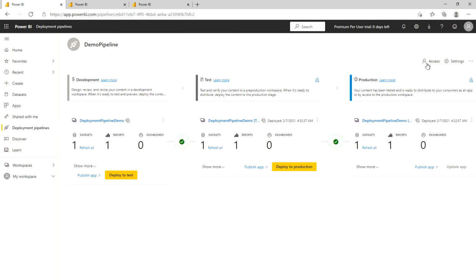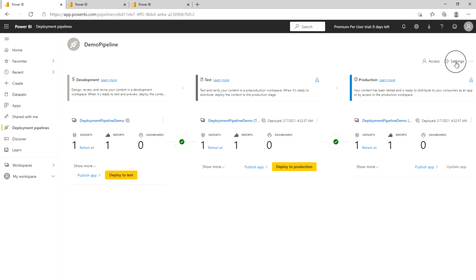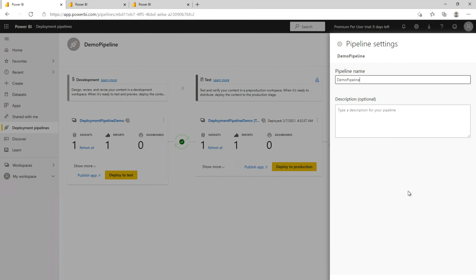You can also provide access to someone in your team on the deployment pipelines, and there are different accesses you can provide over here, whether you want to provide admin or viewer or contributor, etc. So please go with that. Otherwise, there are settings too, which you can change, like name or the description, nothing much.